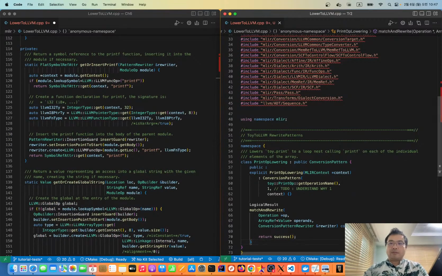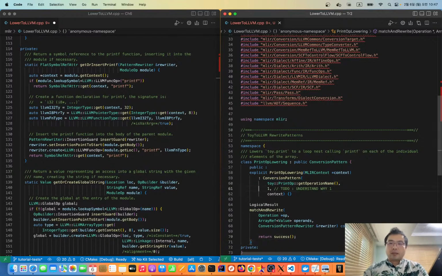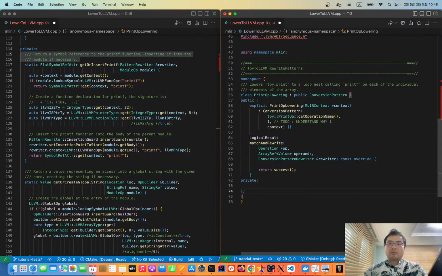We have two private functions. Return a symbol reference to the print function, inserting it into the module if necessary.